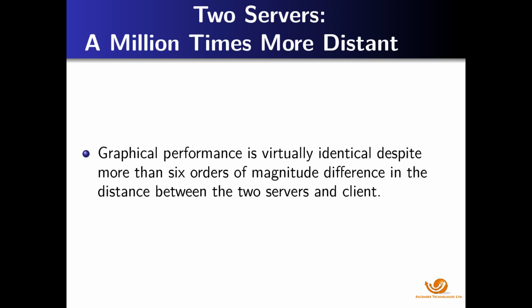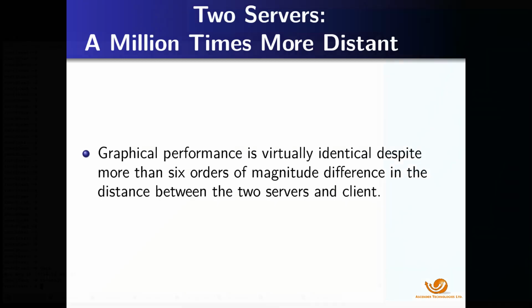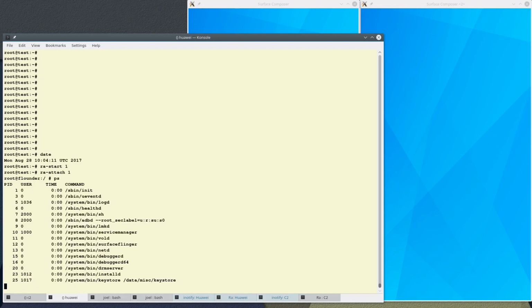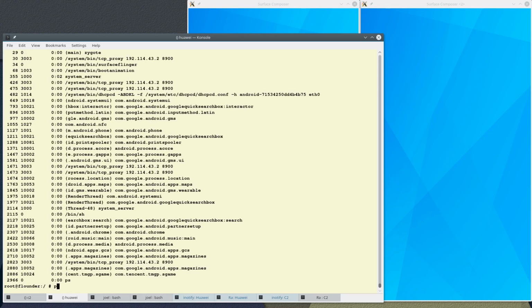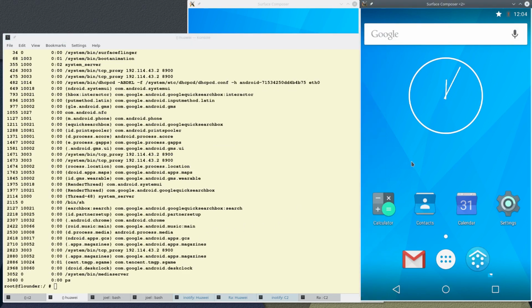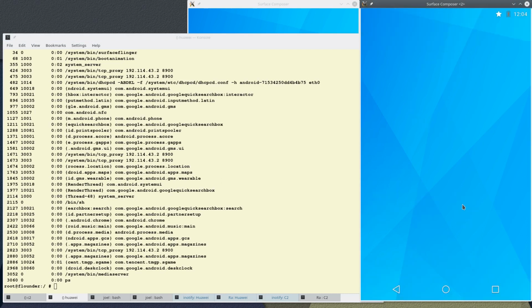between the two servers. First we start Android with the RA start command, then we attach with the RA attach command, and we use PS to see what applications are running. We can click on the launcher and look at the calendar application. Here we see the graphic effects are as expected. We then can enter the calendar application.